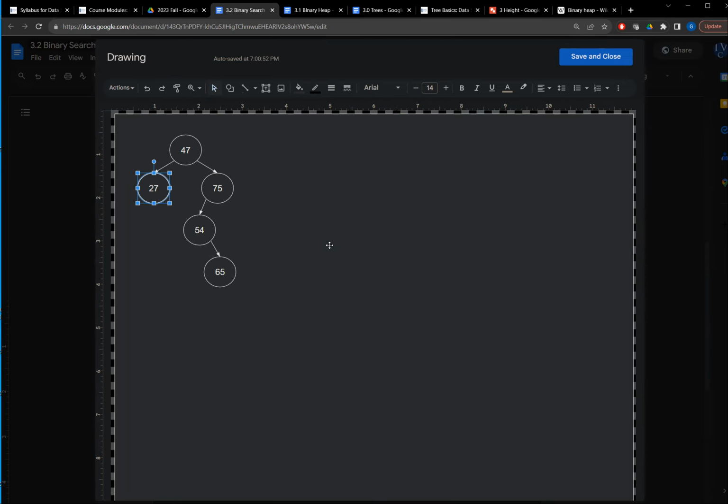Assuming integers, what's the smallest value? Let's break the question down. What's the smallest value that I could add to this tree that would be in 27's right subtree? I have a direct response. Anyone else have a number?